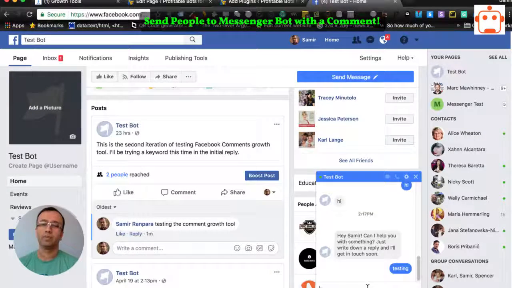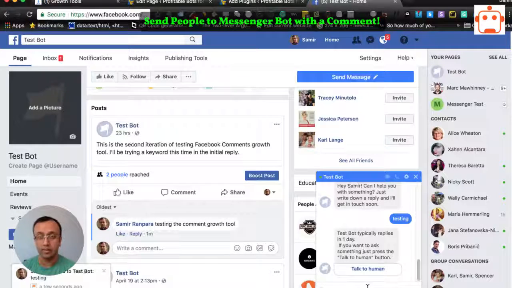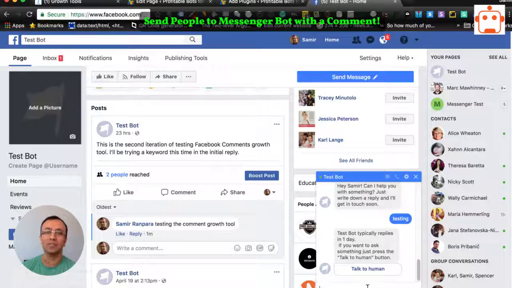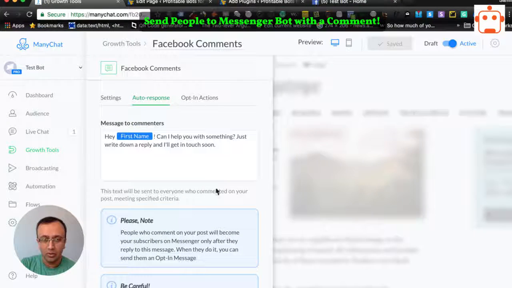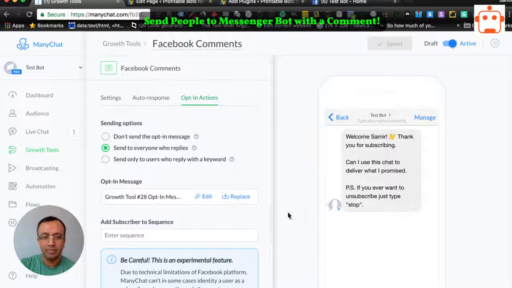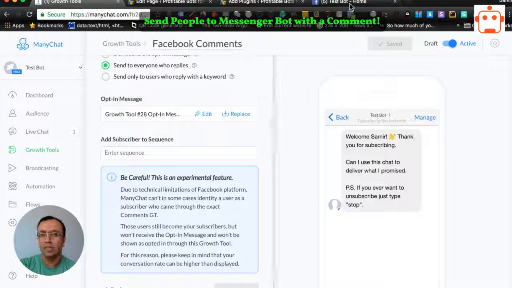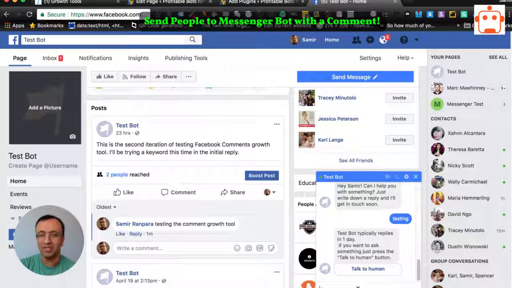testing. Okay, so I just said testing, and there you go. It responded with something, but again, it's not the expected response. I expected it to respond with the opt-in message, and for some reason it just doesn't want to respond with the opt-in message. It responded with default reply. Okay, so this is not the opt-in message.